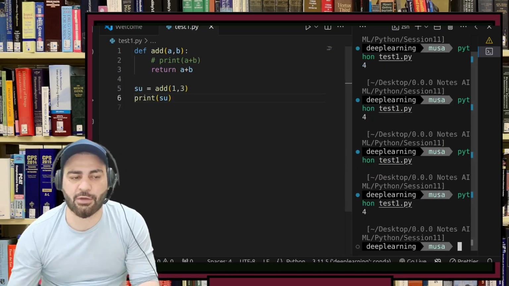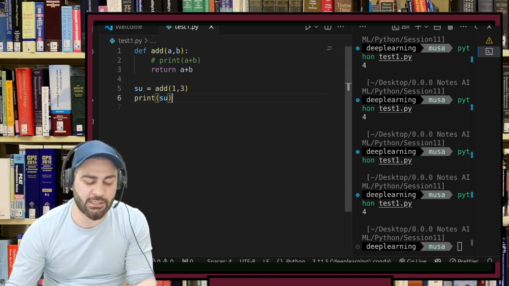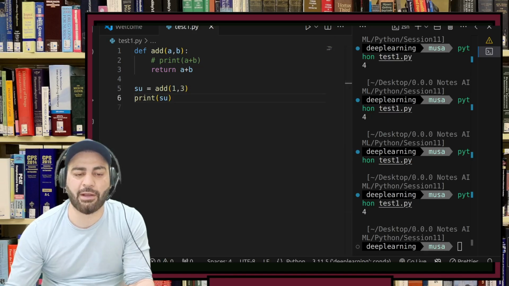So you saw the 4. Here this su now contains the return value that was returned by this function. That's what I meant by returning a value.